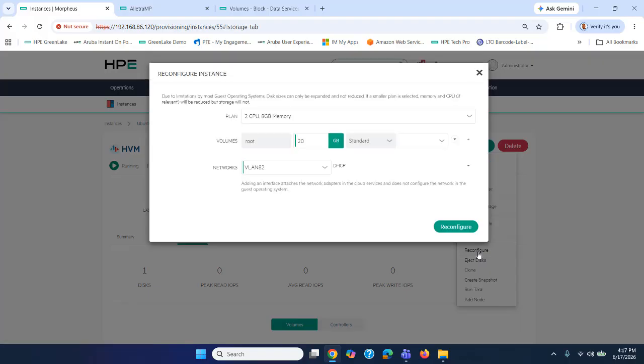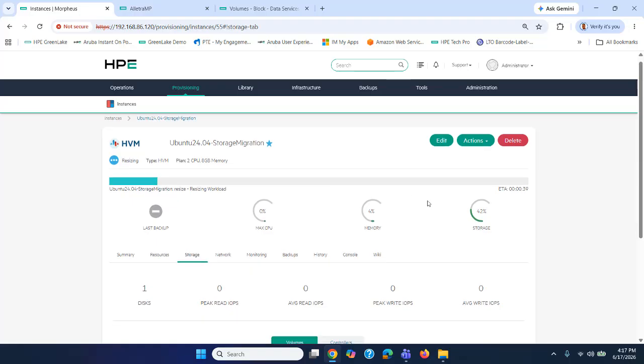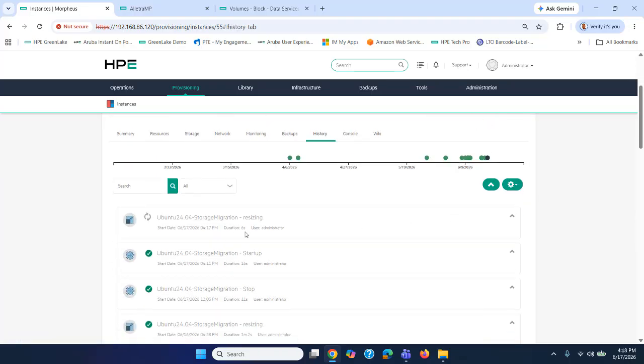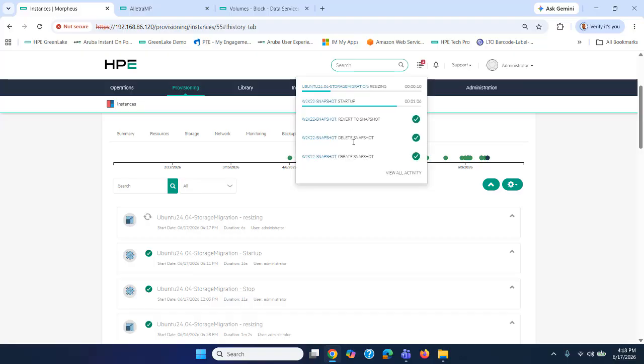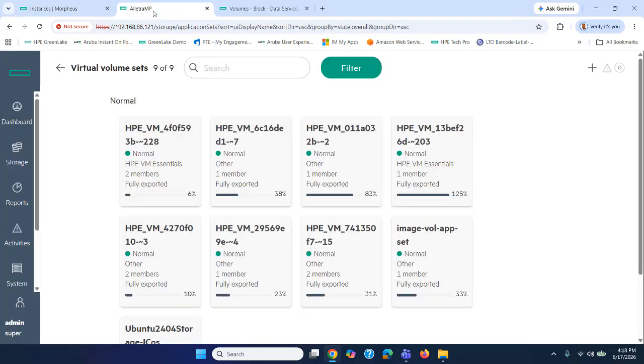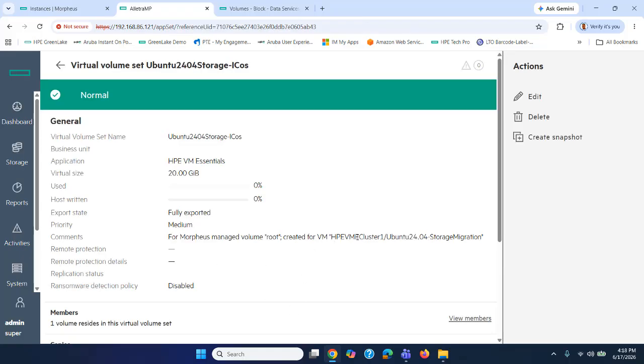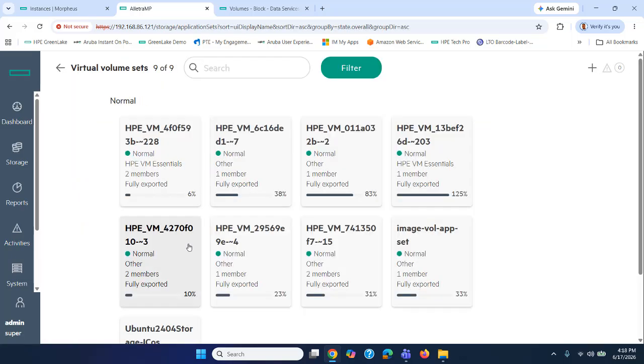So I'm going to click reconfigure, change it from local storage to the Alletra MP, and then click reconfigure. And again, we can see that migration start to happen here. We can also see that down in history. And if we click up here, we can also see that happening up here. Now, if I go look up in the array, you'll see now that I have 9 volumes. And you can see how they're naming these volumes now. So it resembles a little bit closer the VM name. Now, if I dig in a little bit deeper, I can see the full name here. All right, so that's kind of nice.